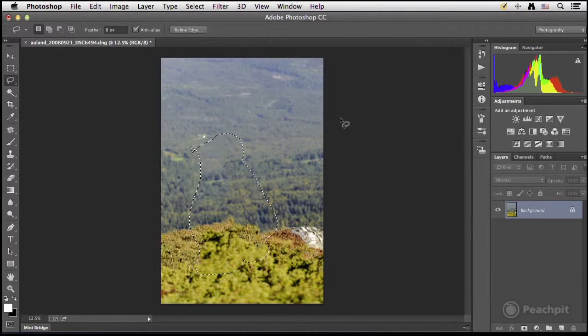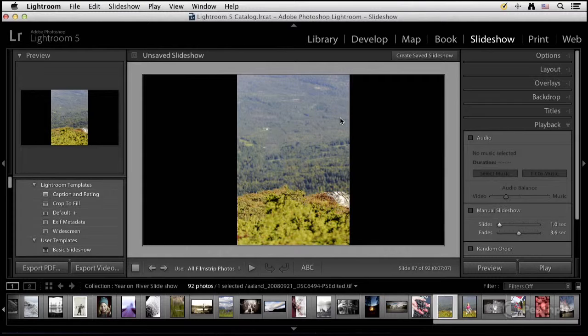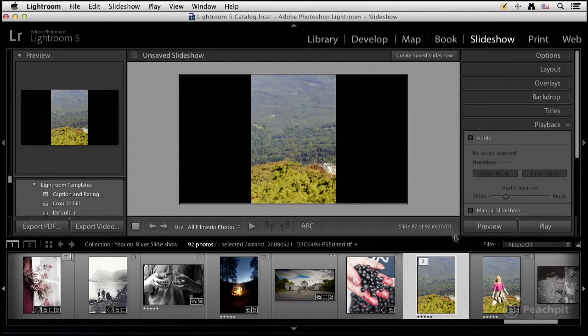I'm going to deselect the lasso. I'm going to press Command S, or Control S, and save this image. It's going to go back into Lightroom. We're in the Slideshow module. If you look down here in the filmstrip, you can see the edited version now resides next to the original. Now I'm going to change the order.